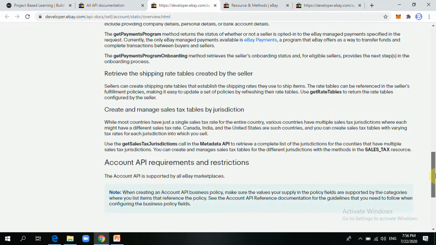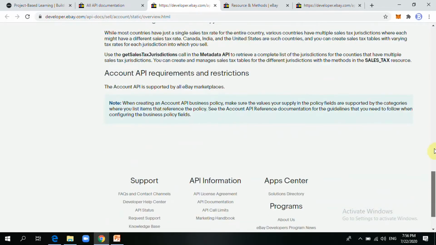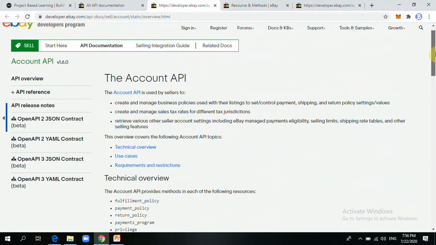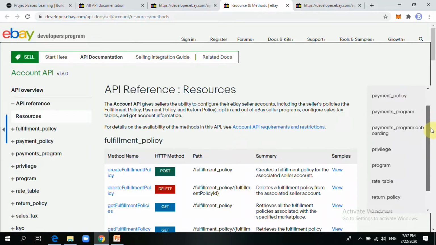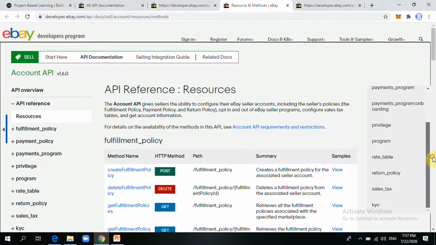So these APIs are actually large. They're actually very big, but like I said, our goal is to give you an intro on how you can use these APIs, or rather SDKs, to be able to create your own application. Now we come to resources and methods. So here, good, you see all the methods of this API, the account API. So you see them all.